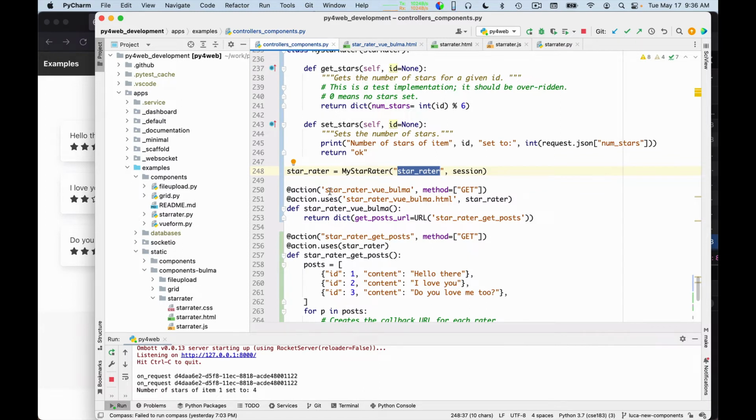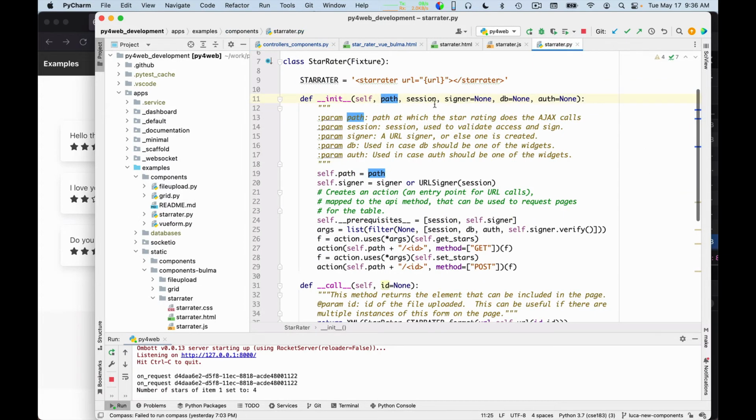You see, for example, this is star rater, Vue Bulma is another path. This string here has to be different from all the other strings. You could generate it at random if you wanted, but it has to be a separate string. So the star rater takes the path and the session, and the initialization method, what it does is this. It says that the session and the signer, if you specify one, are part of the prerequisites. In fact, the signer is there by default.